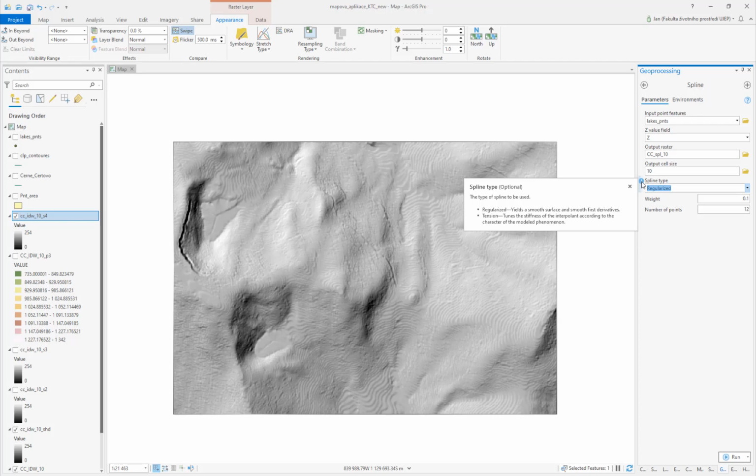You can see that if we choose the tangent spline, then it tunes the stiffness of the interpolation surface. It means that we can tune the surface behavior. It can be like a rubber membrane to a stiff steel plate, right?